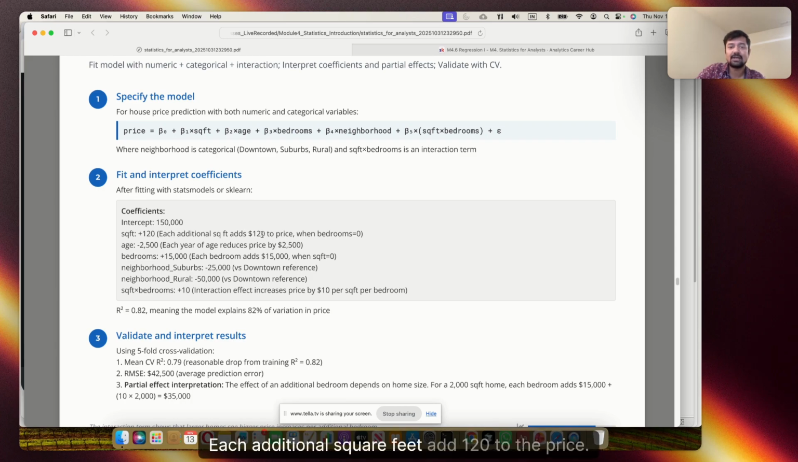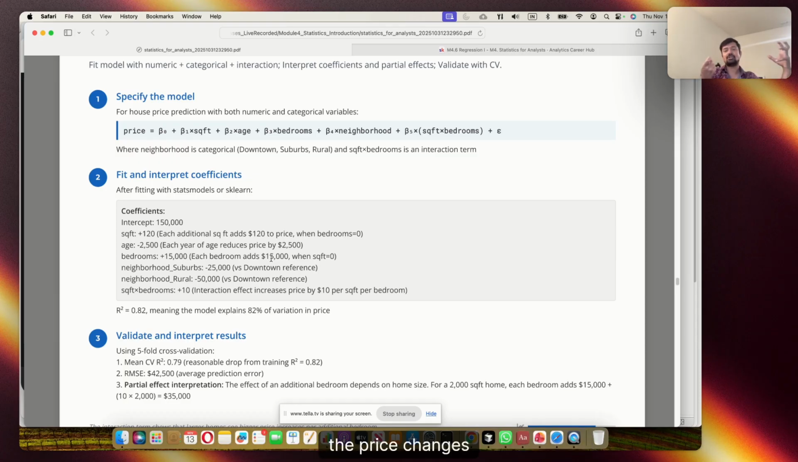Each additional square foot adds 120 to the price when bedrooms equal 0. Now you will get age: each year of age reduces the price. Each bedroom adds 15,000 when square feet is 0. That's how you get the coefficient values for each variable. So you find the direct relationship between the price changes while changing that particular variable. This is your model. Ultimately at the end you will get an r square of 82.